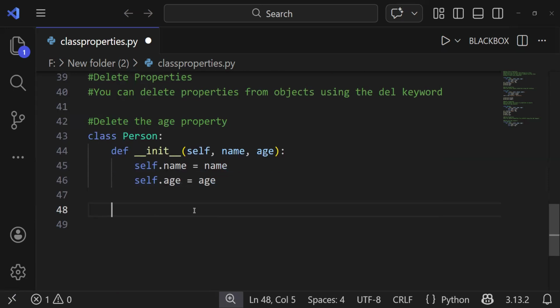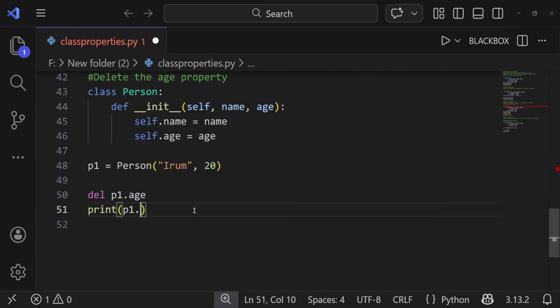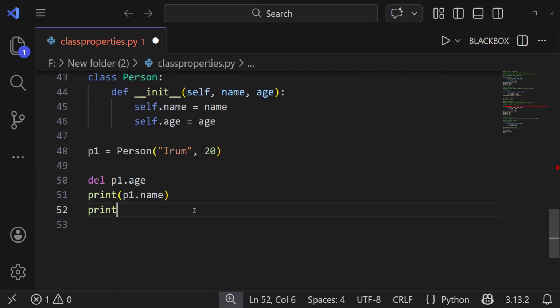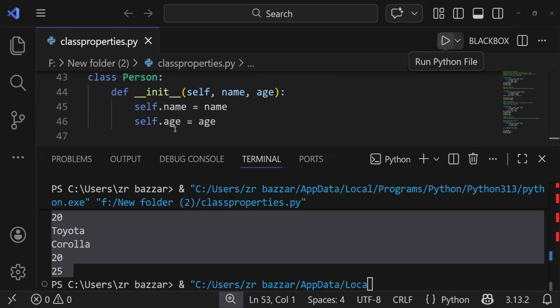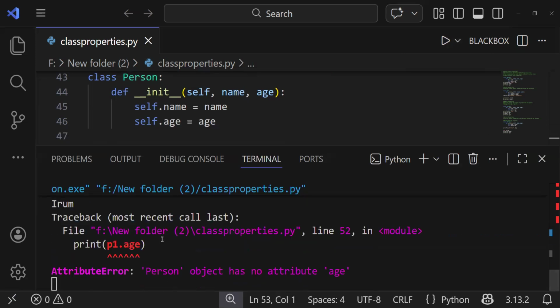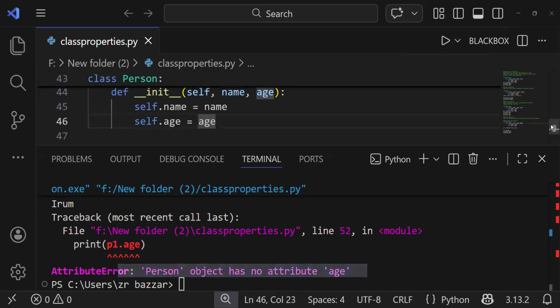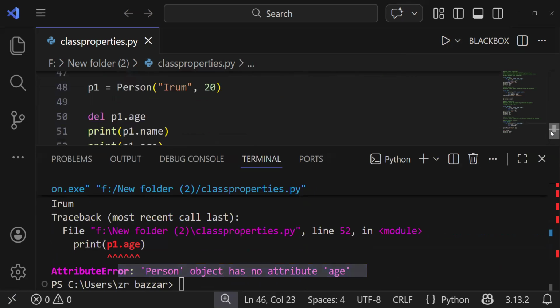self, name, age; self.name equal to name, self.age equal to age. Now p1, I'm creating a Person object with Irum and 20. Now I want to delete it, so I'll use the keyword del p1.age, and now I'll print p1.name. If I write print p1.age, now it will throw an error. Let's look at it. Because we already deleted the age part. Look, it says line 52, Person object has no attribute age because we have already deleted it before.